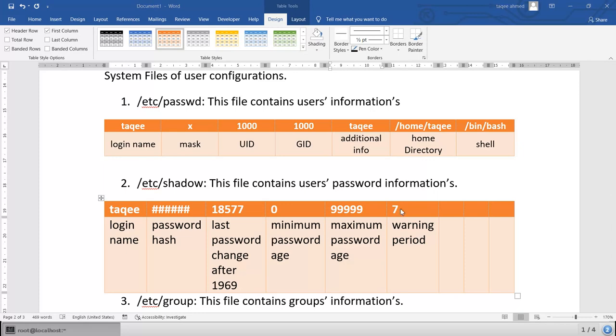Now I think it is already time, so we will continue this tomorrow, because we have to see the other files also.